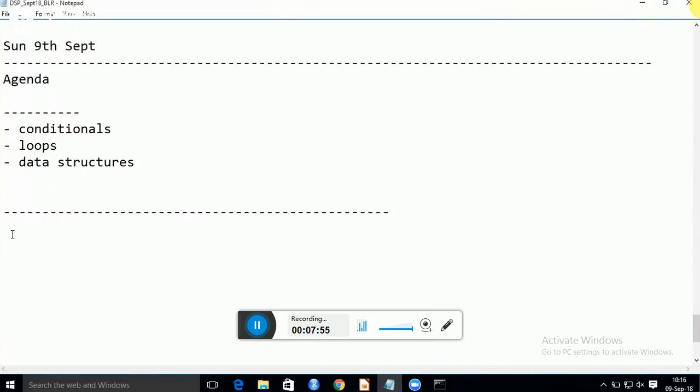What do you understand by conditionals? Applying conditions, right? This is what we mean by conditionals. Conditionals are those statements which have the power to alter the flow of code, right? So based on a condition, you'll have two directions. That is what a conditional says.